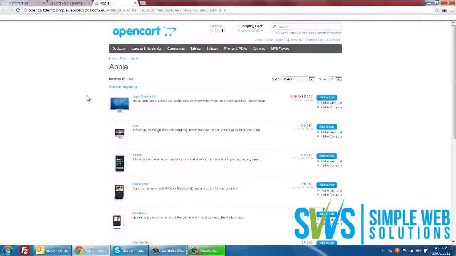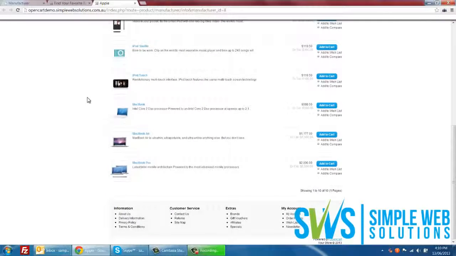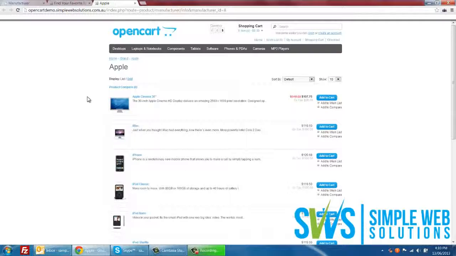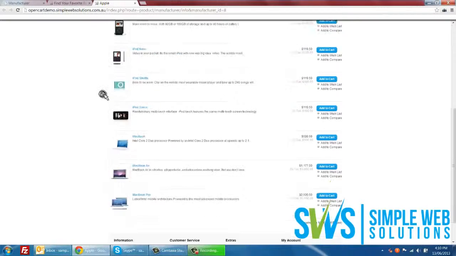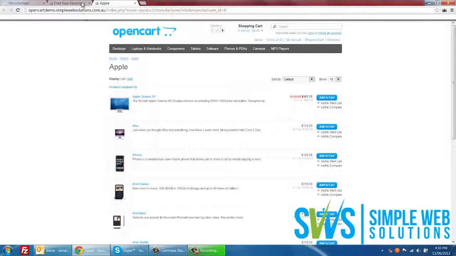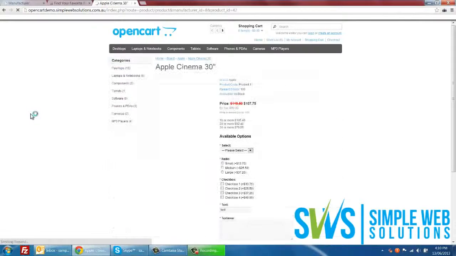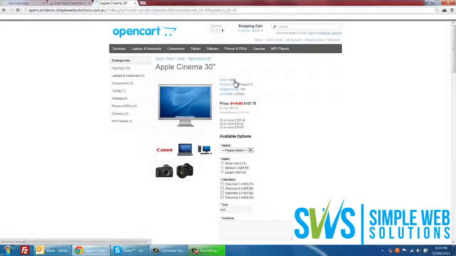So once I've opened up Apple, here are all the products that have been created and have the manufacturer set to Apple. So it's basically just a filter for Apple products. Now what this also can do with the manufacturers is once the product's created, it will actually just tell them here what the brand is. So this really works for people that are searching for products based on a brand.